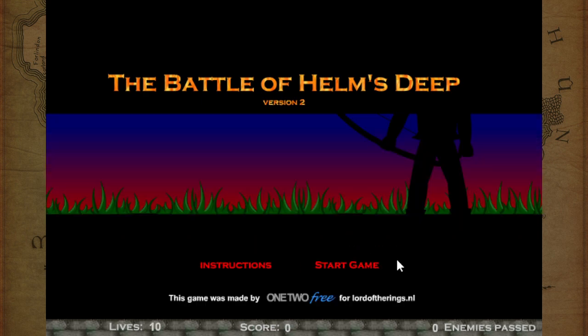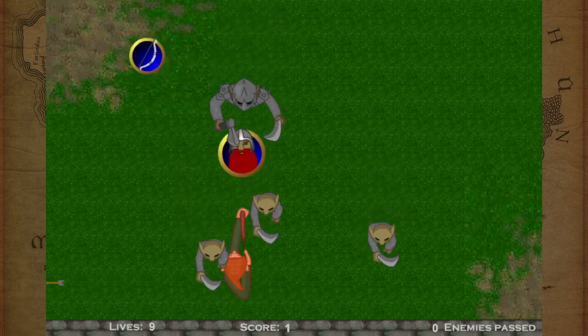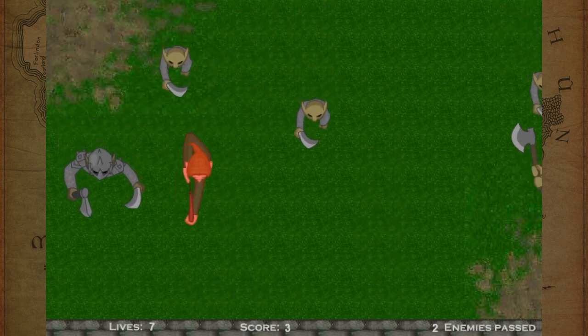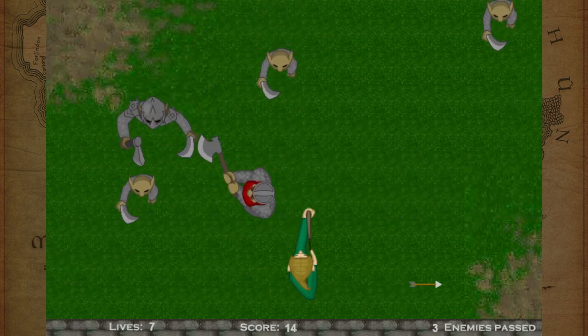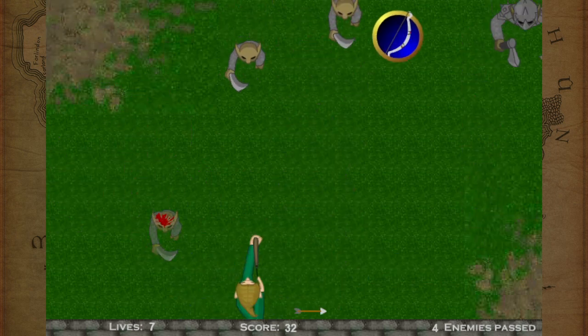Considering there's a third phase, I'll try again. Oh boy, I'm so careless. I'm losing my lives so quickly. It's very easy to do.